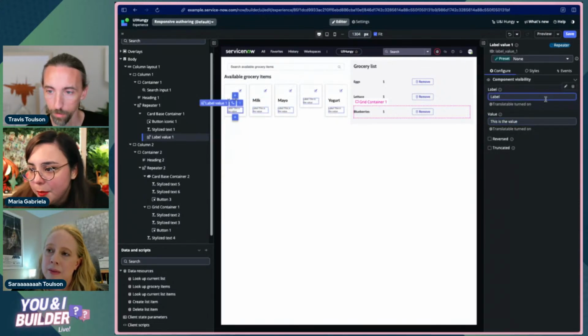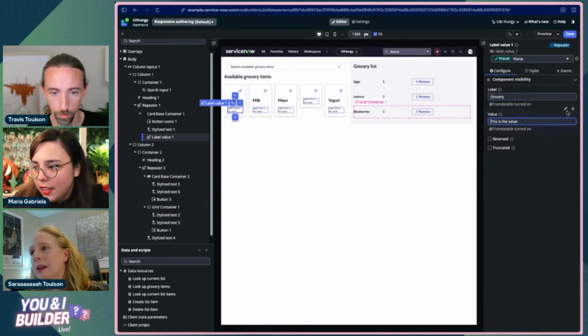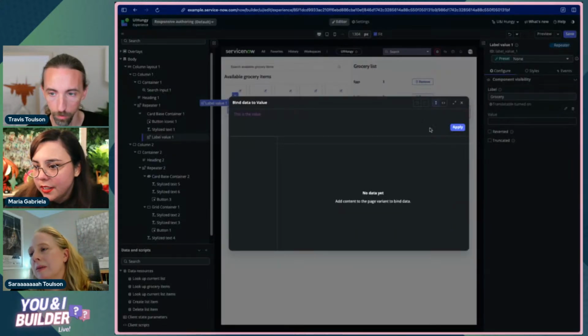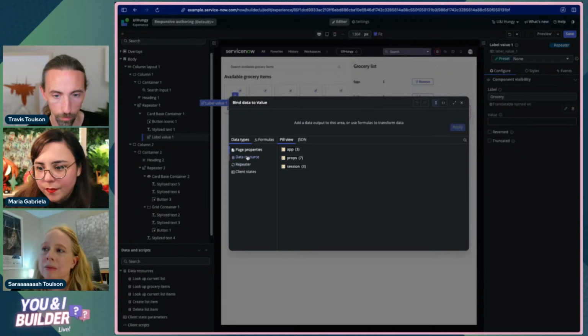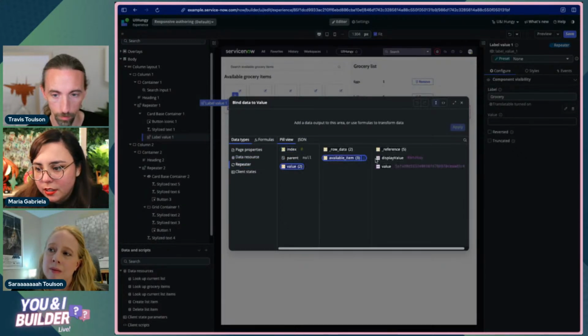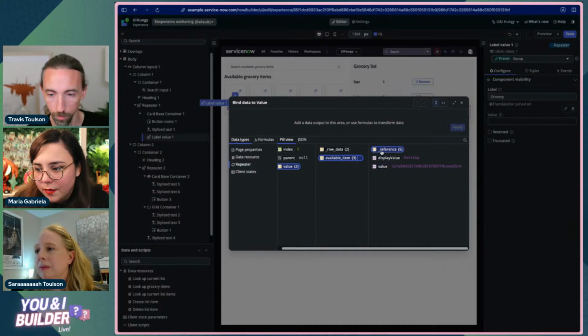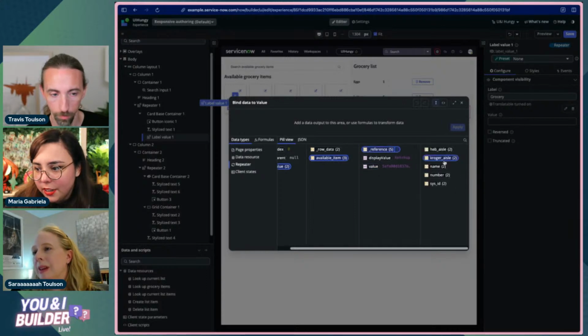Because I do think that we have one other piece of information available. We can do label, and then the value can be from the repeater. Oh, we need to grab, here it is.